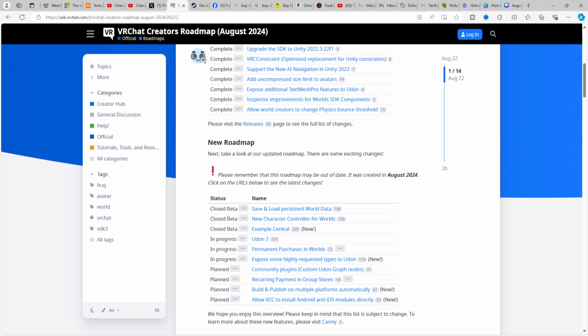In progress right now is Udon 2. So for those of you who are not aware, Udon is a programming language in VRChat. So that is why you have Udon Graph programming assets, or UGPA. The second one is permanent purchase in worlds, and the third one is expose some highly requested types to Udon.